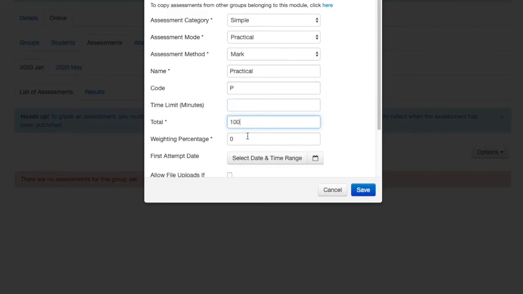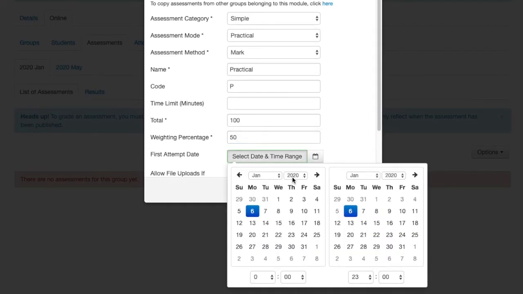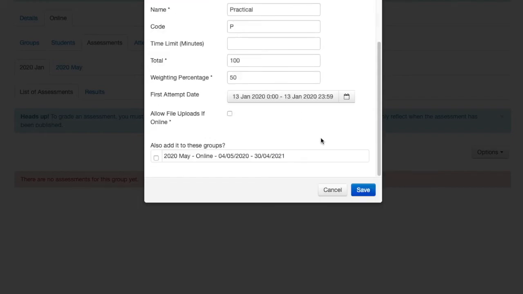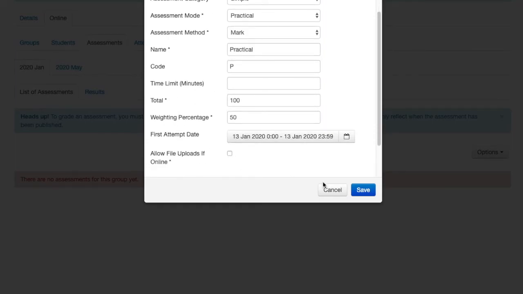It's going to say it's out of 100. We're going to make this weighting 50. If you want something to be calculated, it has to have a weighting. And I'm going to let them do this test on the 13th. Okay, we're not going to add it to this other group. So if we have multiple groups running at the same time, we can then add the assessment to the other groups. This is not going to be an online assessment, so we're not going to allow any uploads.